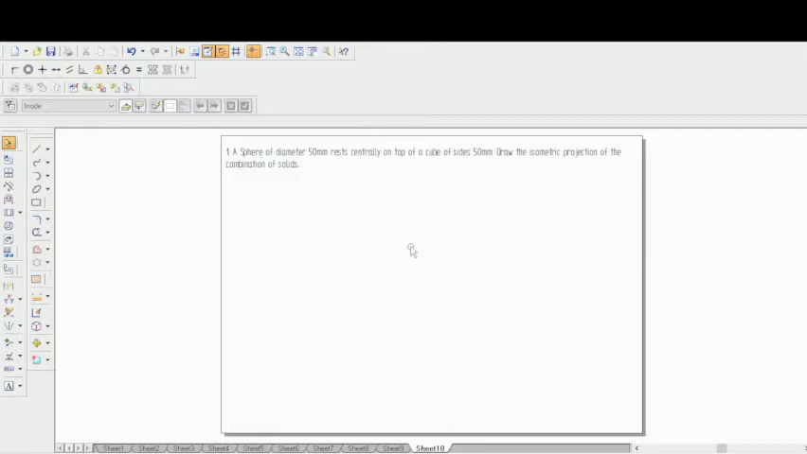So to draw a cube we have these angle combinations: 30, 150, minus 150 and minus 30. We just take length, tab, 30, enter; length, tab, 150, enter; length, tab, minus 150, enter; length, tab, minus 30, enter. For the length, you take 50, because the cube of sides 50 mm is what they have given. So the cube length is 50.